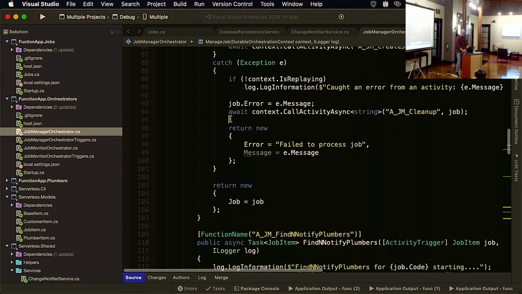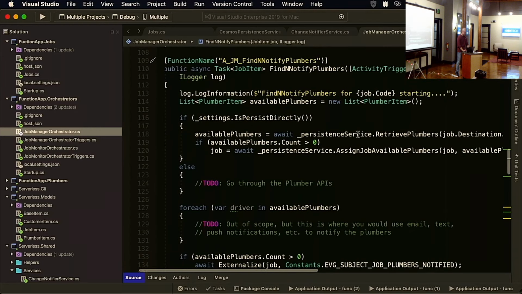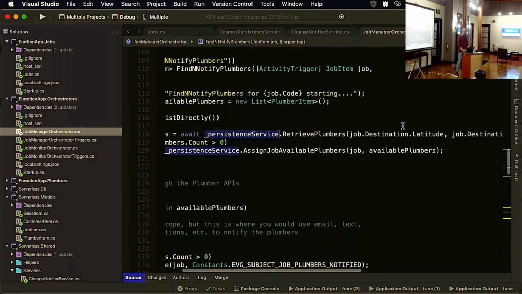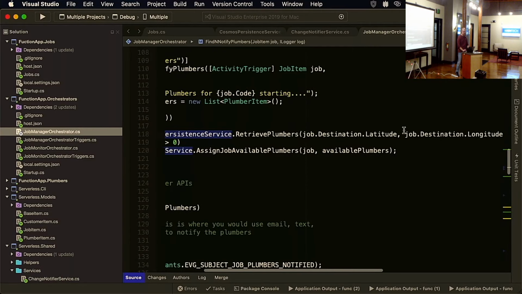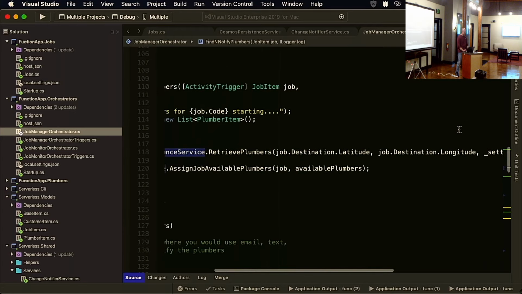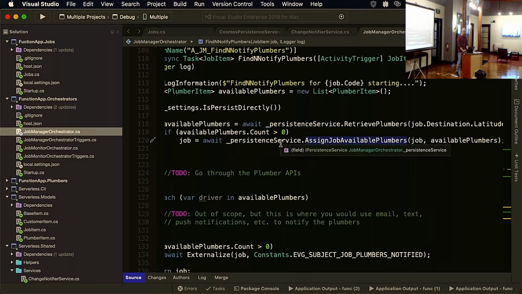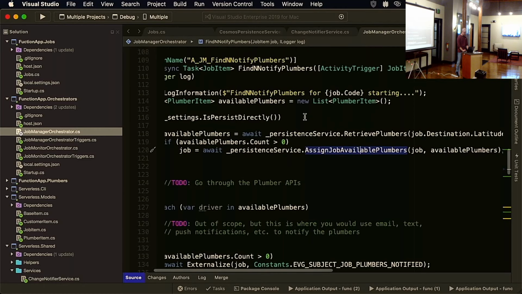So down here are the other steps. Here's the find and notify the plumbers. That one basically says, hey, give me all the plumbers based on this destination and latitude. And no, I didn't implement all that logic to figure out who's local and who's not. And then this line of code updates that job item. There's a collection of available plumbers so that the orchestration knows who to contact.